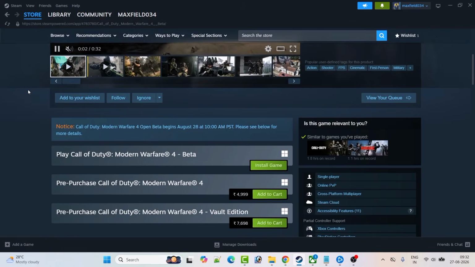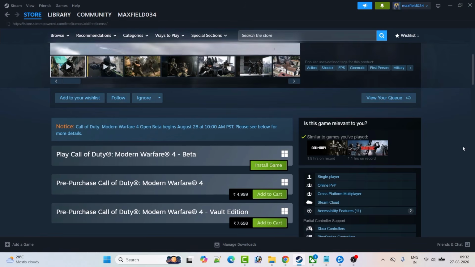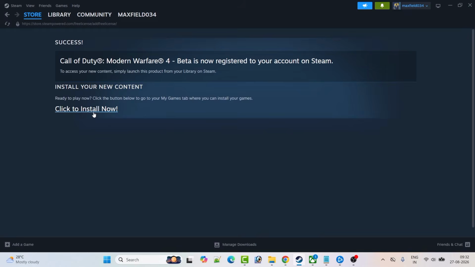Then scroll down and here you can read the notice. Call of Duty Modern Warfare 4 open beta begins August 28 at 10 AM PST. Please see below for more details. And here we'll see the play Call of Duty Modern Warfare 4 beta install game button. So simply click on the install game button. Then click on install now.